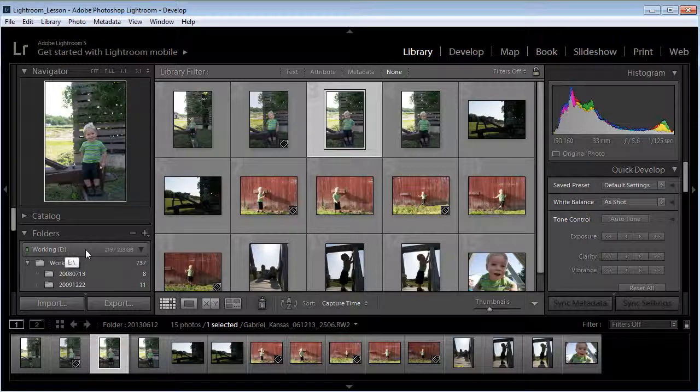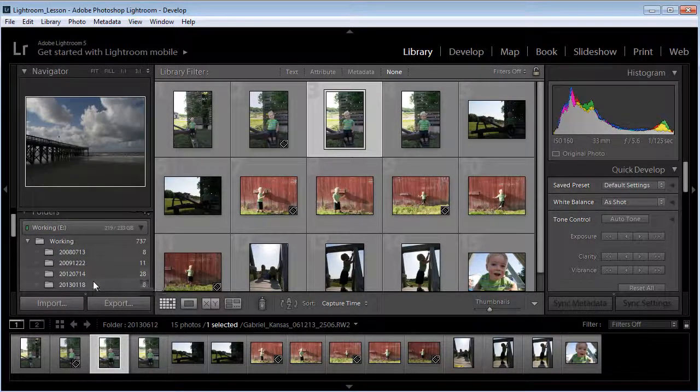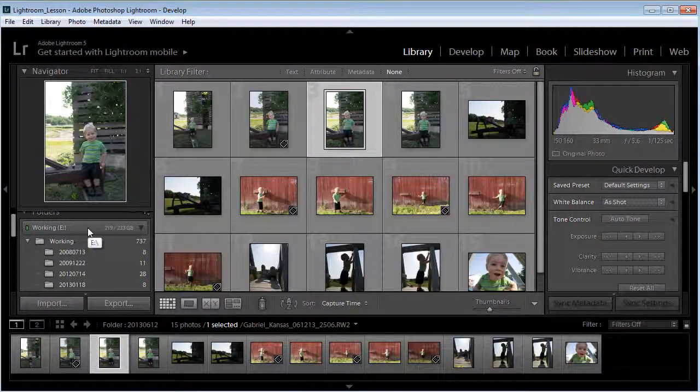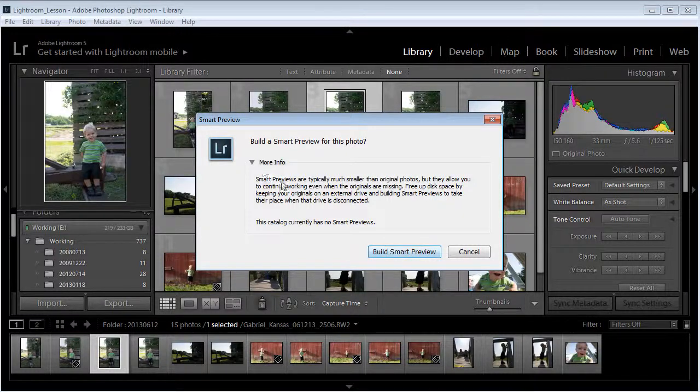This means that my external drive that has my working files is online. It is here ready to work. And when you click on one, you'll see over here underneath the histogram that the original photo is there. Now, if you wanted to work on one of these photos without your external drive, like go on vacation and work on one, for example, you can tell it to build a smart preview from this button. When you click on that, it'll build a smart preview. It says smart previews are typically smaller than original photos, but they allow you to continue working even when the originals are missing. And you build up smart previews.